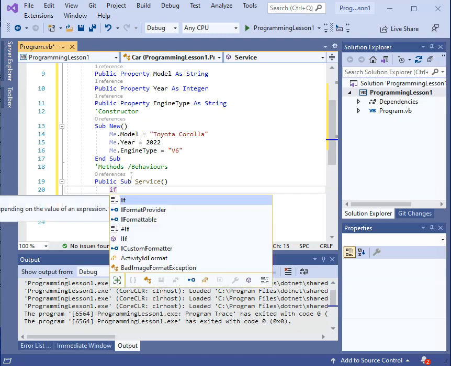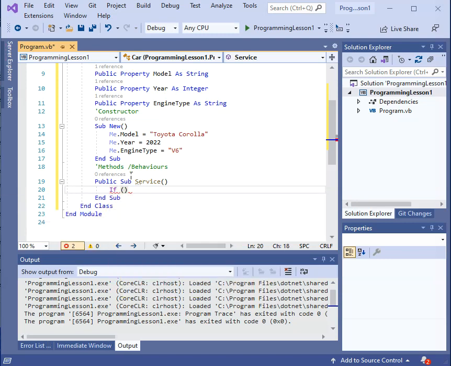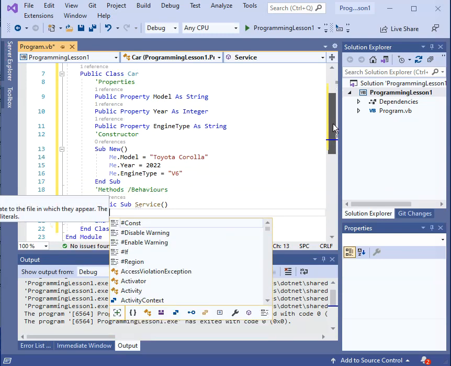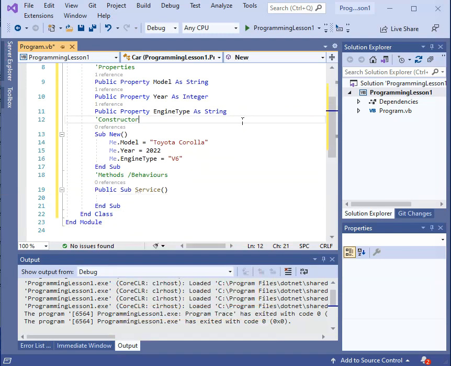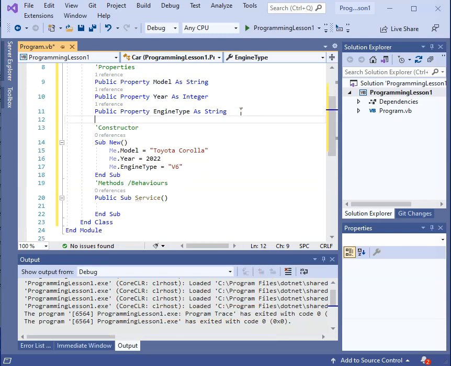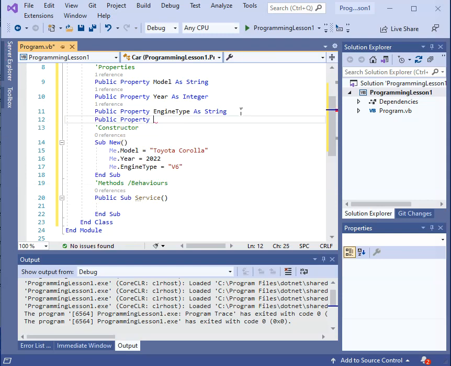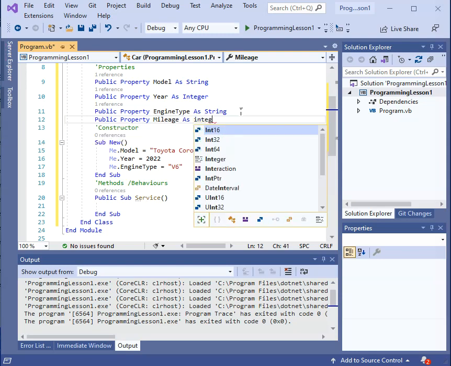We say if mileage. So we want to introduce mileage now. We want to know the mileage of the car. Say if mileage is greater than 100. Now remember, we don't have mileage in the class variables. We don't have mileage as one of the properties of the car. So we can introduce mileage. We can come here and say Public Property Mileage as Integer.